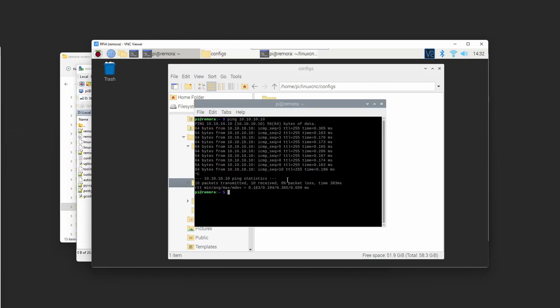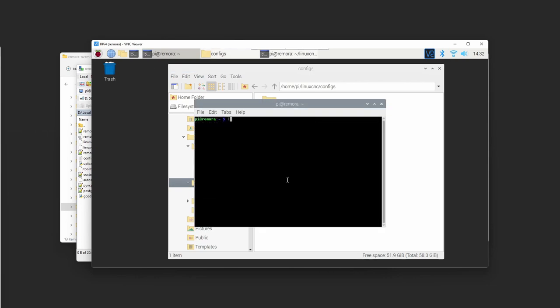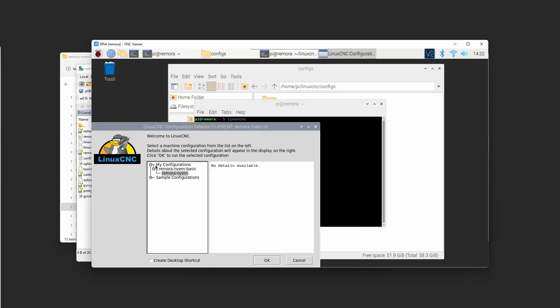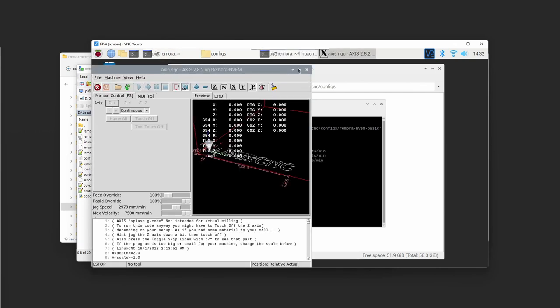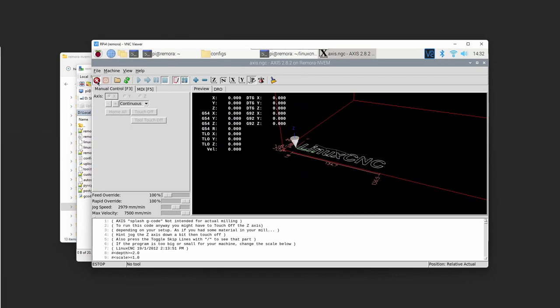So we can launch LinuxCNC. And here we can see the basic configuration, so I'll launch LinuxCNC with that configuration. We can tell if the component is working correctly as LinuxCNC will come out of emergency stop. If it doesn't come out of emergency stop, then the Ethernet configuration is not correct.